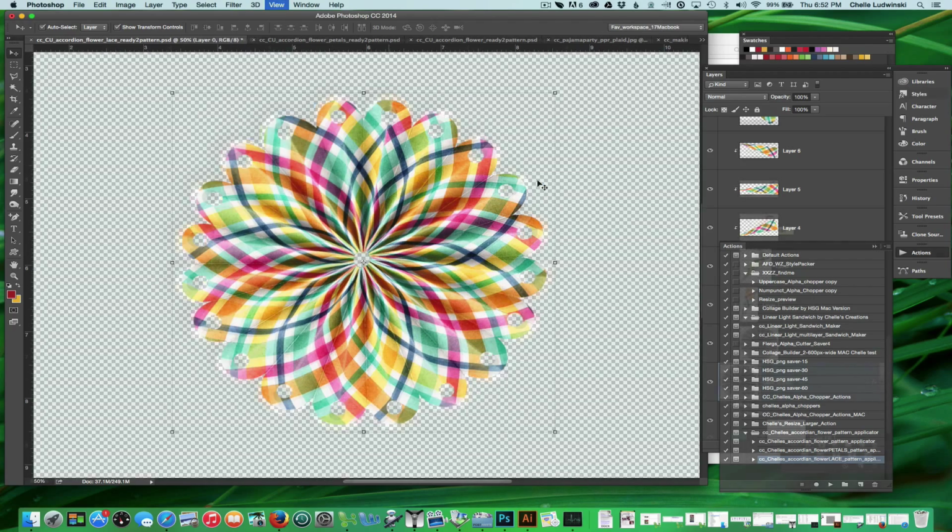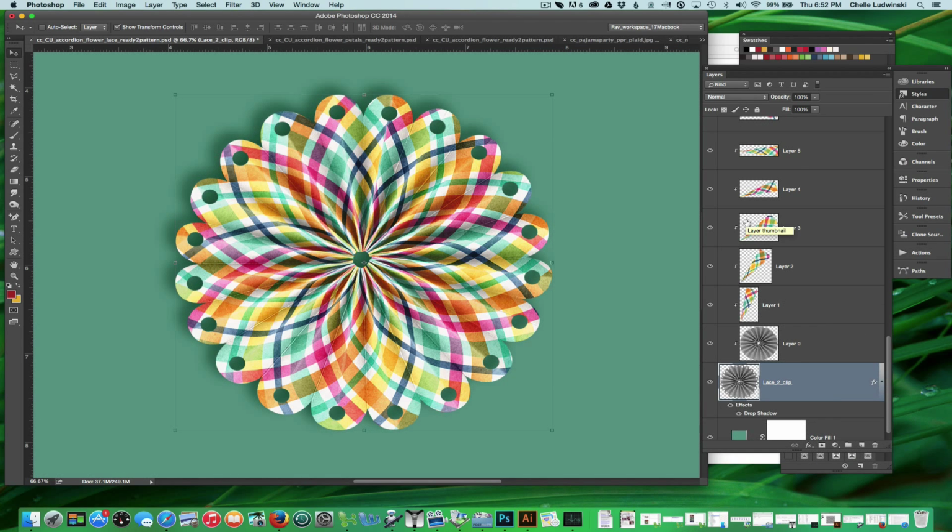And there we go. And that is how you use these actions to make your own accordion flowers with your favorite papers.